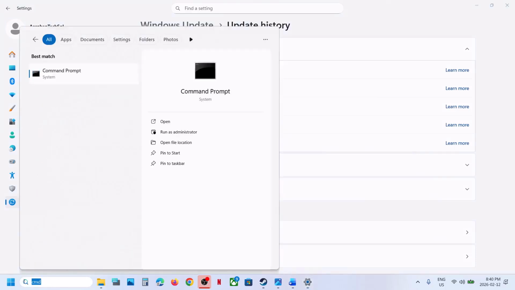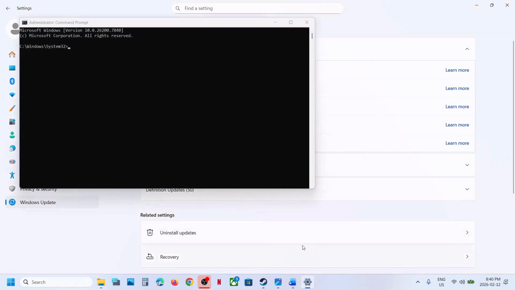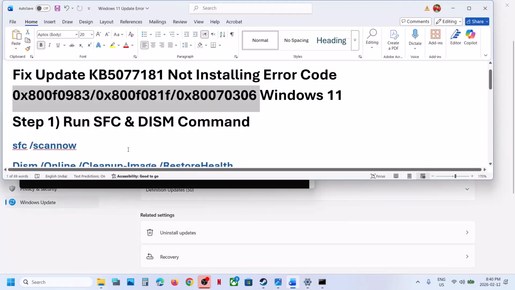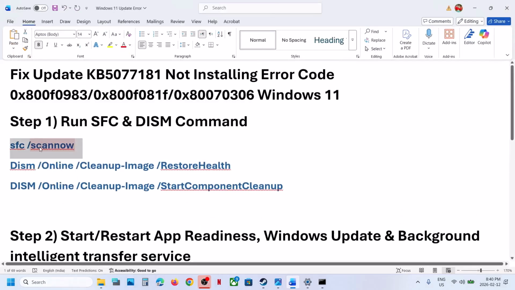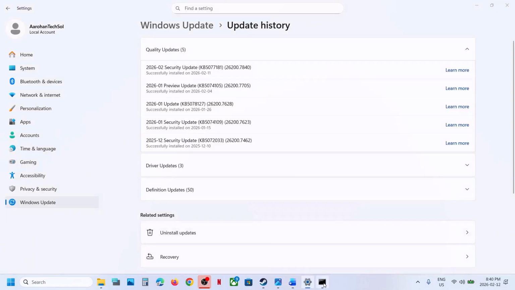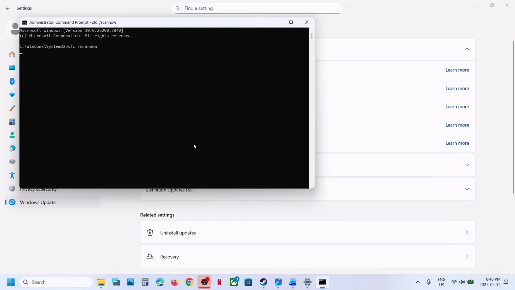Type in CMD in Windows search box, make a right click on command prompt tab. Make sure that you run command prompt as an administrator. Click on yes to allow. Now copy these, run this command. These commands are provided in the video description. Copy this command, paste it over here, and then hit the enter key.